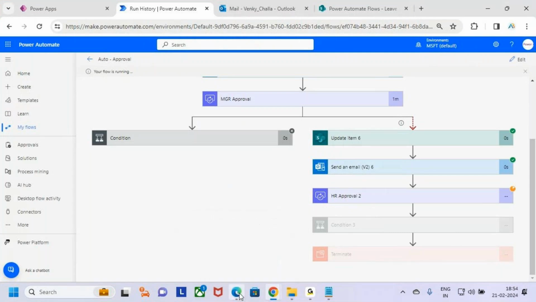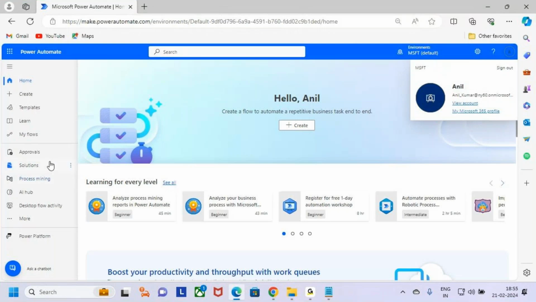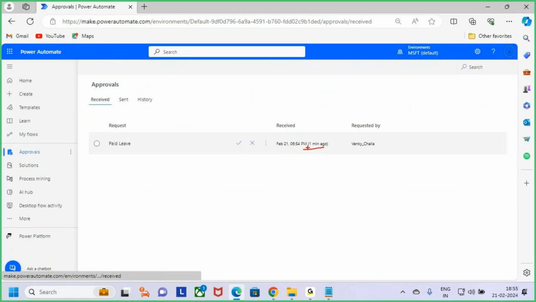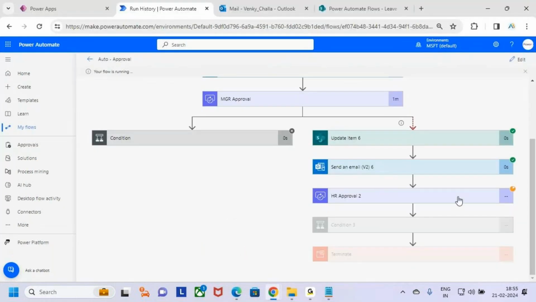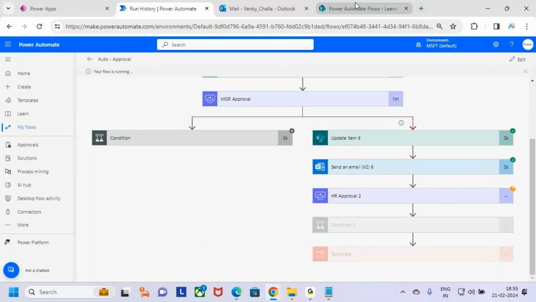So I'm in Microsoft Edge. I'm logging in with Anil, guys. Now if you see, I'm logged in as Anil. Now when I go to the approvals, here I received an approval, guys. I received it just 1 minute back. Now the flow is waiting for HR approval. If the HR approves, then it will go for this process.